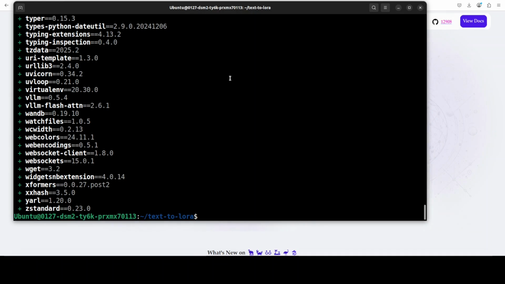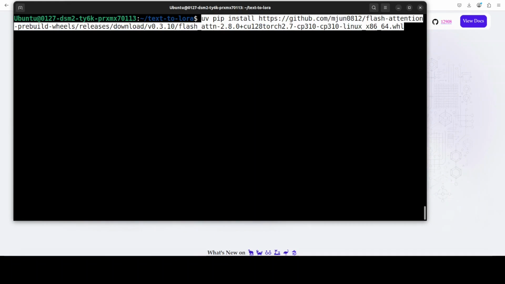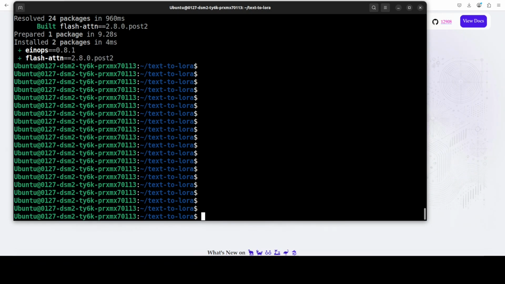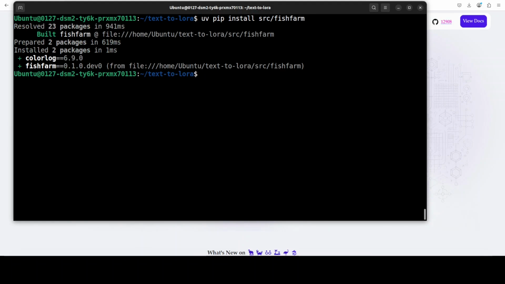And everything is installed. Next up, we need to install the flash attention, and my GPU supports it. And flash attention is now installed. Next up, we need to install this custom package from the root of the repo, which is fish form. Okay, so that is done.